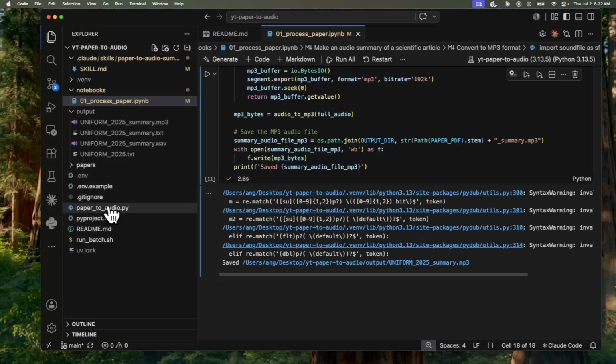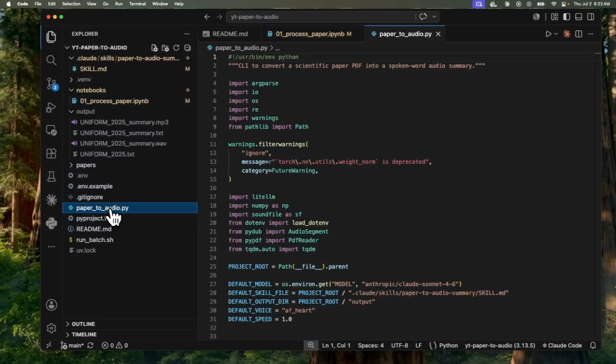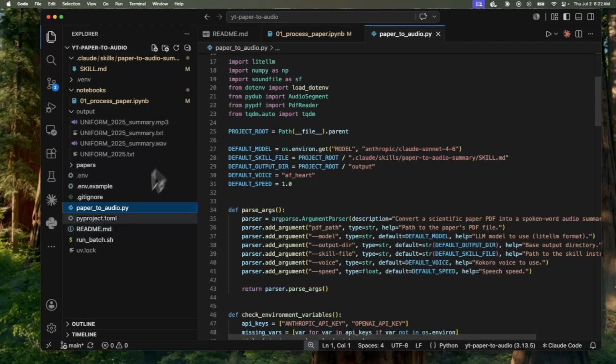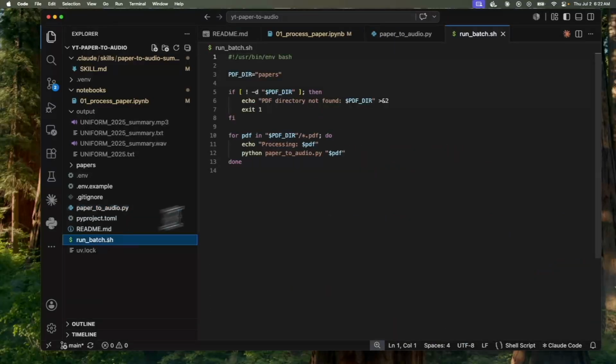The next thing that we can do is actually convert this to a full Python script. So I have that in paper.audio.py, where the input is a PDF, and then ultimately it produces the outputs here, except for the .wav file. So then, if you want to run a batch, which is probably the strength of this sort of approach over things like Notebook LM, you can use this here, change this to your PDF directory path, and then it will just go ahead and batch these.